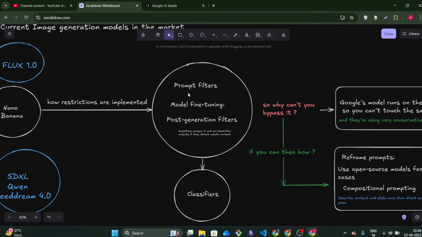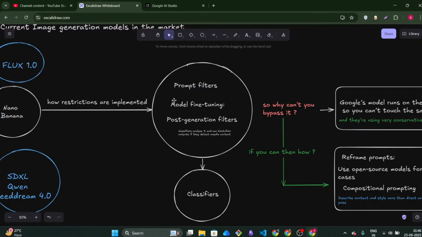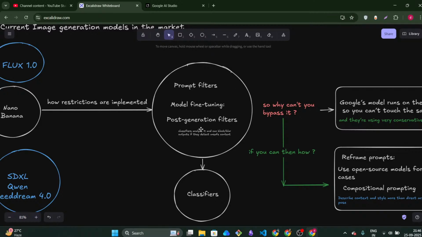So after the training of the initial model from scratch, they added prompt filters. This came after the training. First of all, the model fine tuning happens after the initial training, and then the model is ready. Then the post generation filters. These are also after it. But let us understand how these restrictions are implemented in real time.